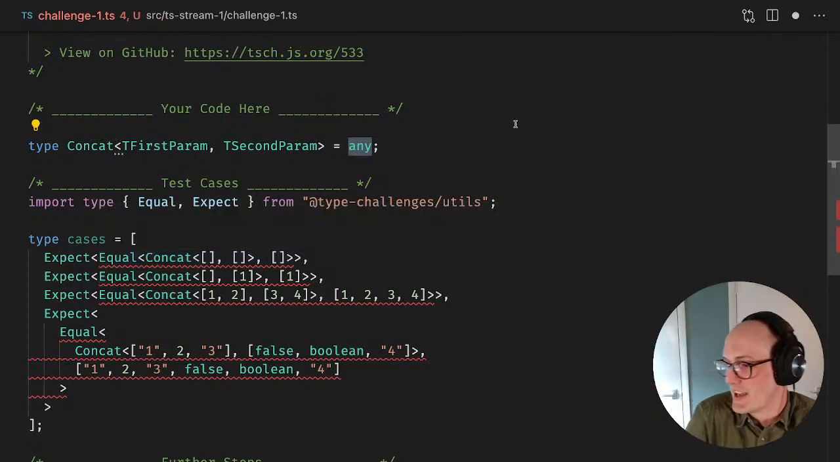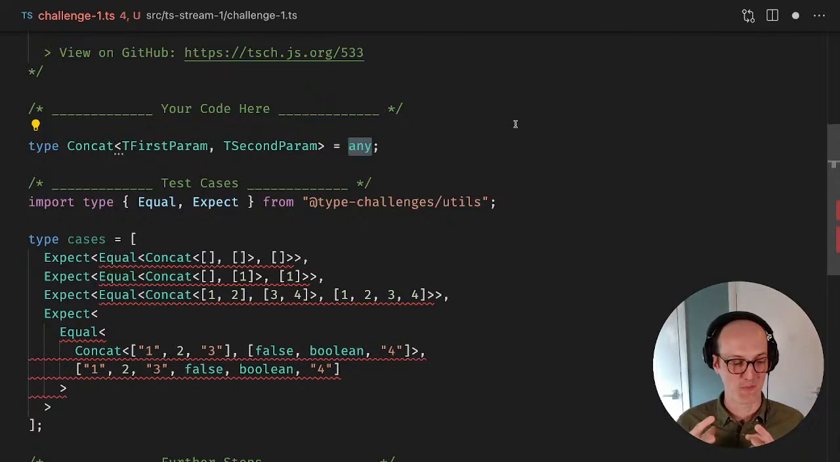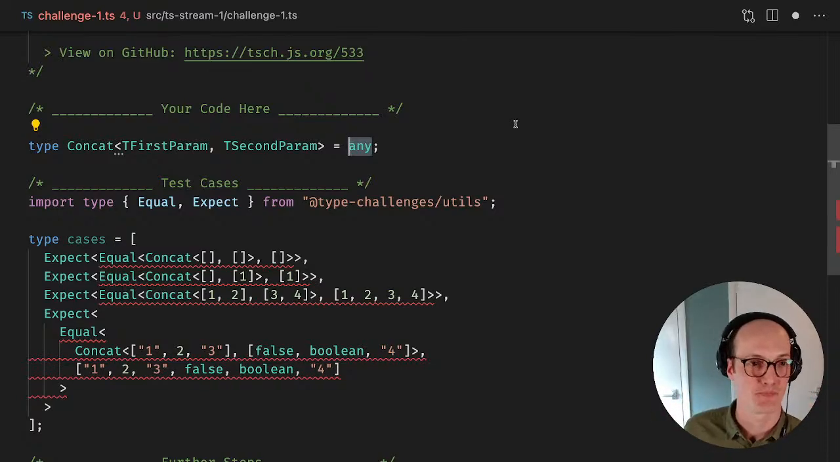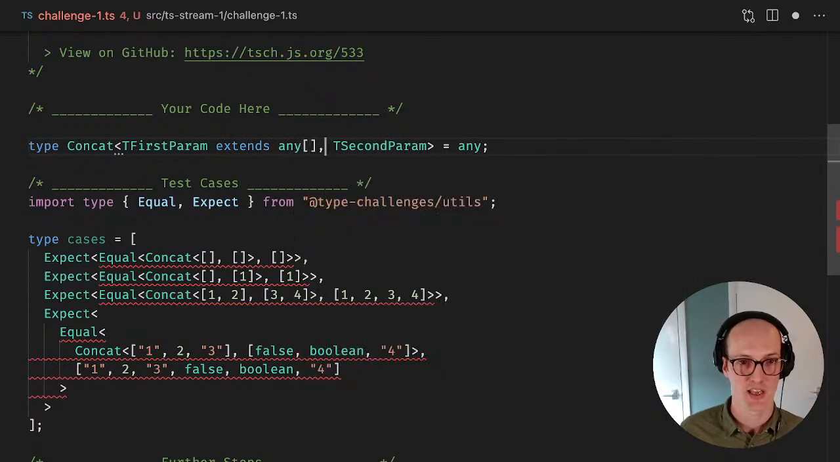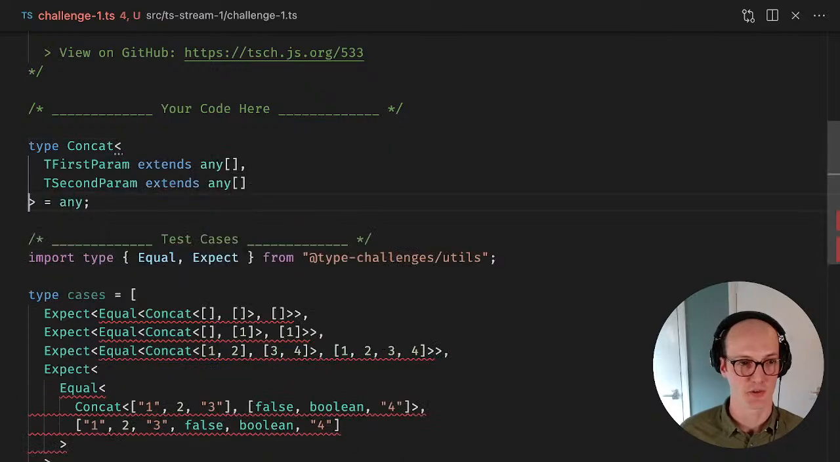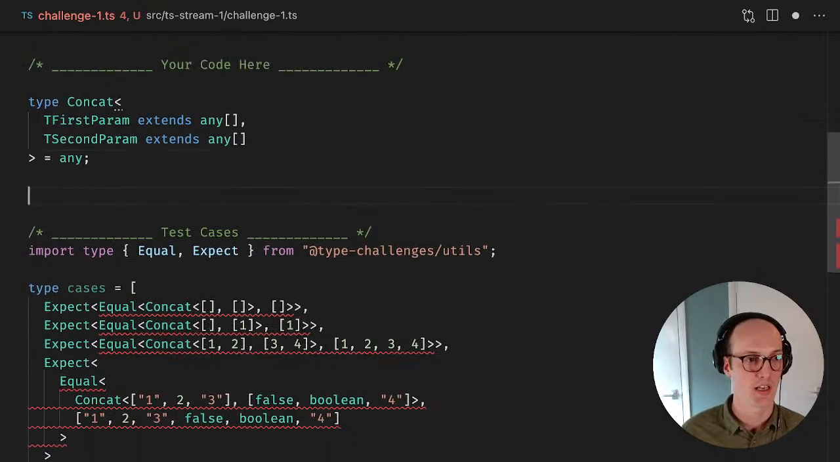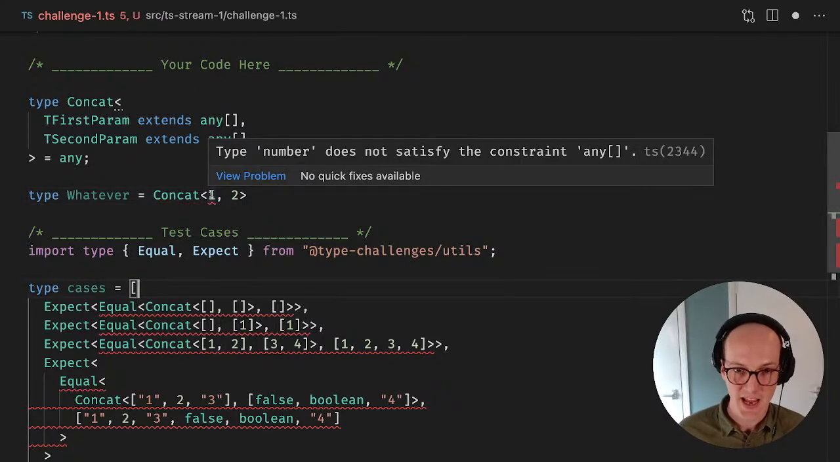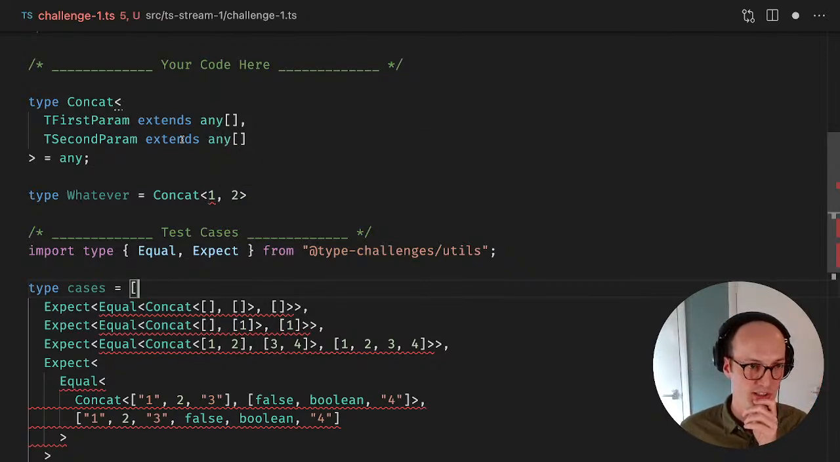Hey Valio, this is going to need some stuff that I'm not very good at, which is actually pushing 2 arrays together. We know that this first param always has to extend any array, and this second param has to extend any array too. These extends clauses basically mean that the things we pass into this first param have to extend this. So if we say type whatever equals concat, I don't know, 1 and 2, then this is going to give us an error because it doesn't satisfy the constraint any array. So we need to pass in arrays there.